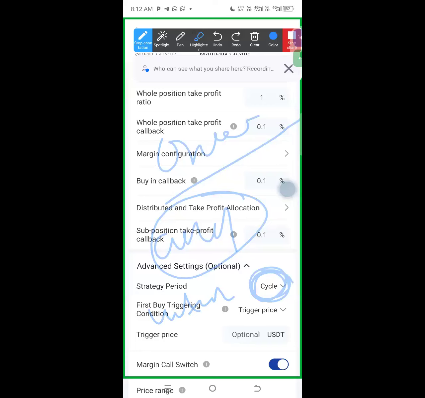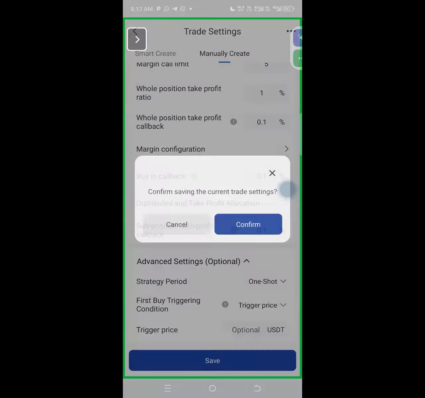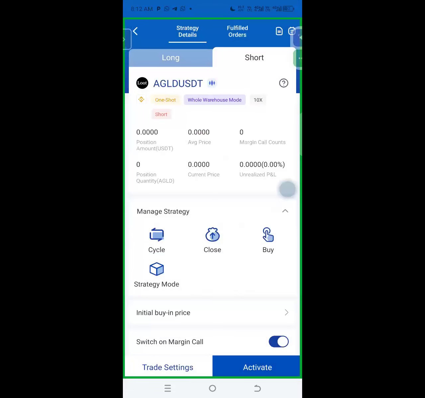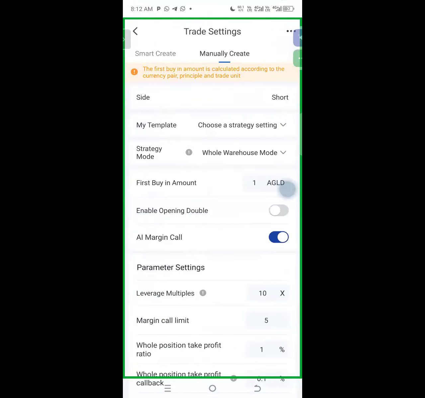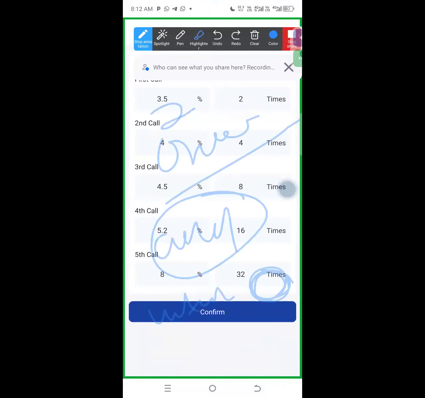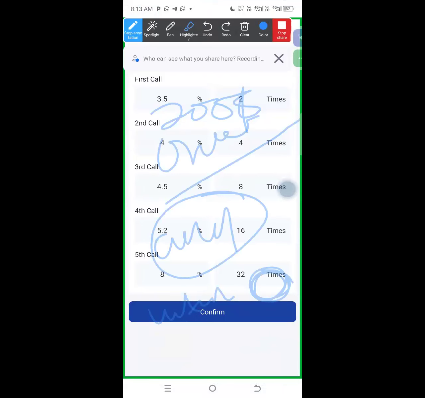Do you get it? So come here, turn it off from cycle to one shot trade, click on save. Save the trade, activate, and go your way. Now, after activating, go back, check out the trade, and get to your margin configuration and do the wonders. So you have $200 remaining. Open margin calls. How do you open the margin calls? This is very simple. Let me quickly do that, and let's check out some other important things before we leave here.